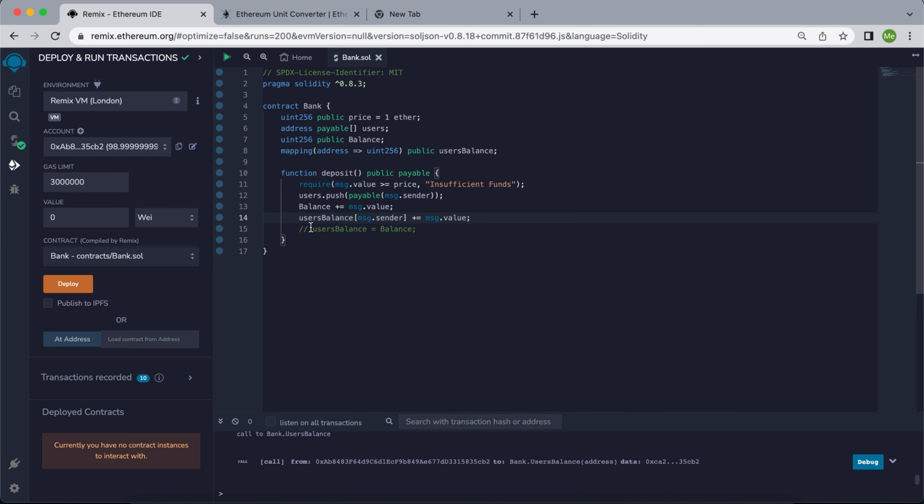So what we're trying to say here is the user's balance of msg.sender. If I don't put msg.sender, which is the address, the person sending it, it's going to return an error because it doesn't understand what I'm trying to say. So that's it. We are done for that.